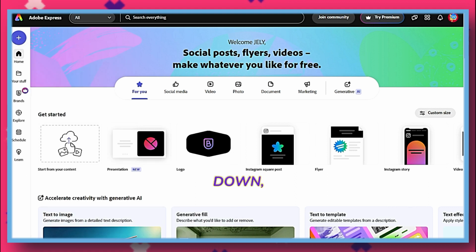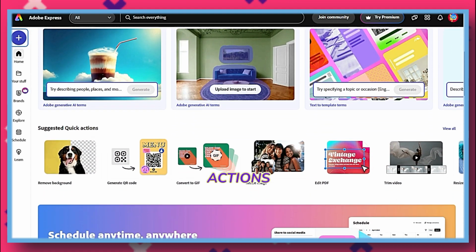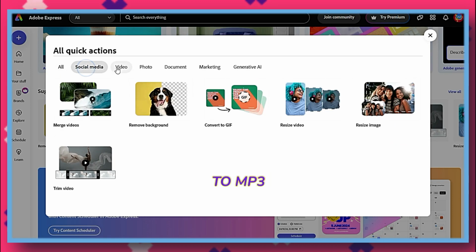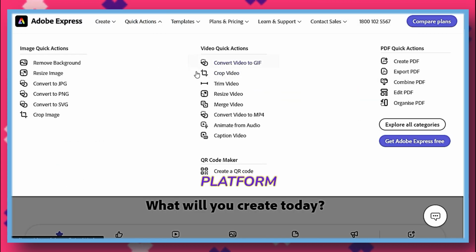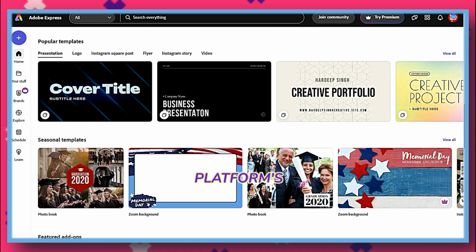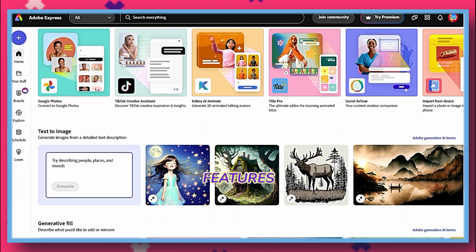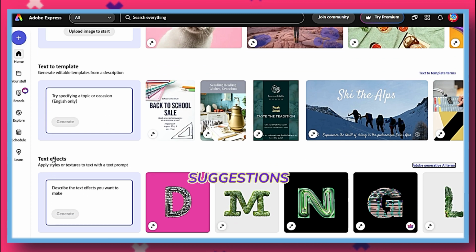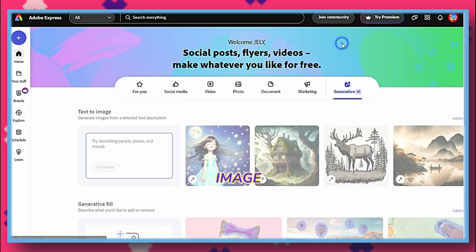As you scroll down, you will find suggested quick actions, including removing backgrounds, resizing images, animating from audio, converting to GIF, converting to MP3, and more. The platform also offers video editing capabilities. Furthermore, the platform's additional AI-powered features include adding a unique touch to your artwork with Firefly, text suggestions, and content ideas. Let's try out text-to-image generation.